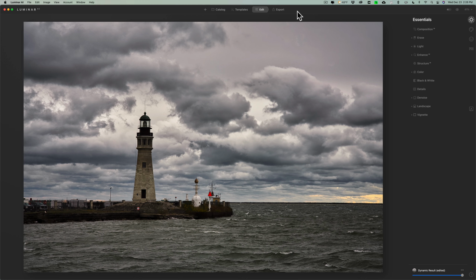I am MrPhotographer.com. Today we're going to talk about masking in Luminar AI. Now, as many of you know, Luminar AI does not have layers in it like Luminar 4 did. And old timers like me always associate masking with layers. Well, there are a lot of different types of masking you can do that don't require layers. And that's what we're going to be talking about.